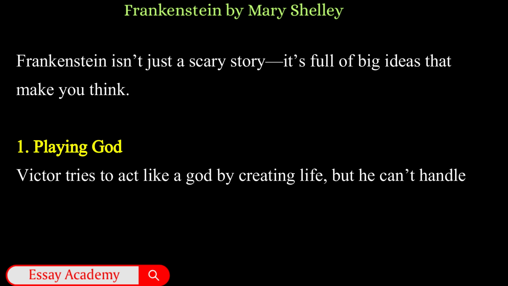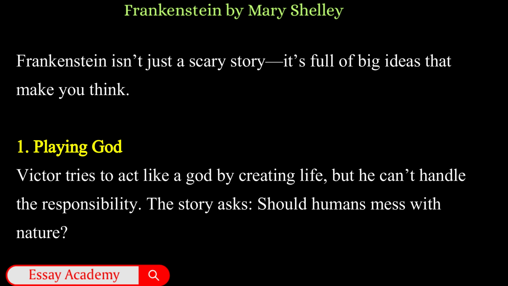Frankenstein isn't just a scary story. It's full of big ideas that make you think. 1. Playing God. Victor tries to act like a god by creating life, but he can't handle the responsibility. The story asks, should humans mess with nature?